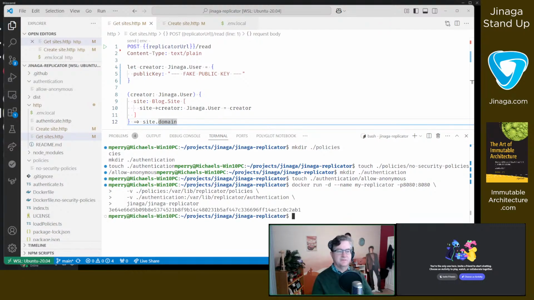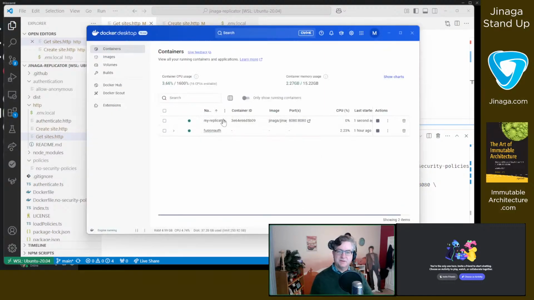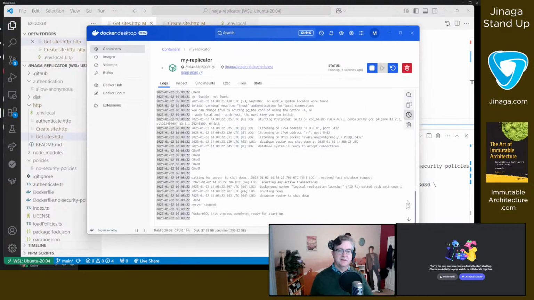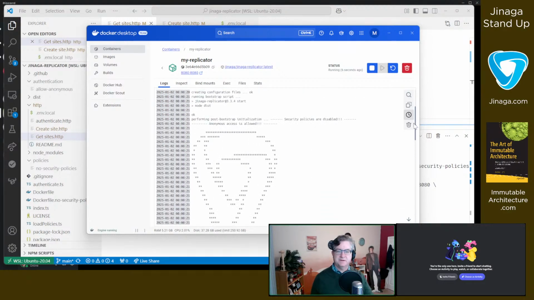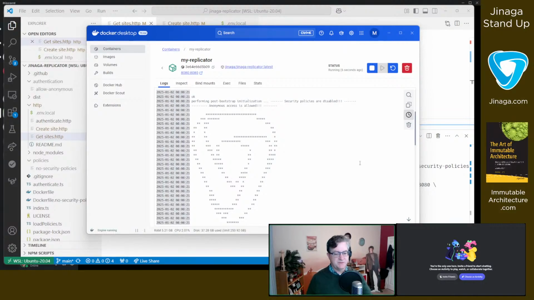So once I've got that started up, now we see this brand new container and it's running. And let's look for that ASCII art. There it is. Woohoo! Which means that Jinaga has started. So because Jinaga is running, I can hit this replicator.